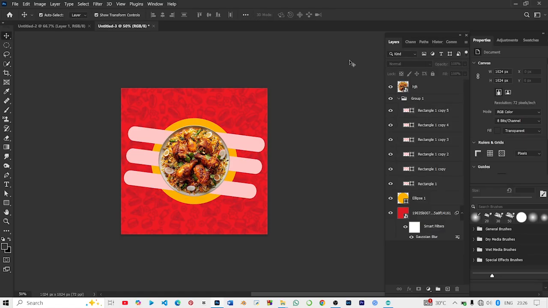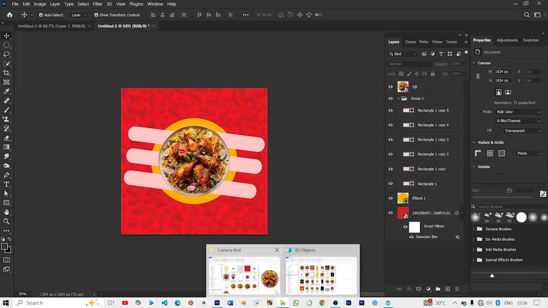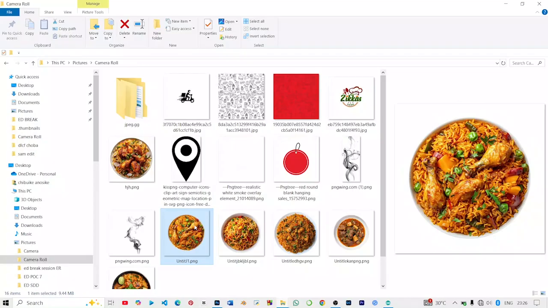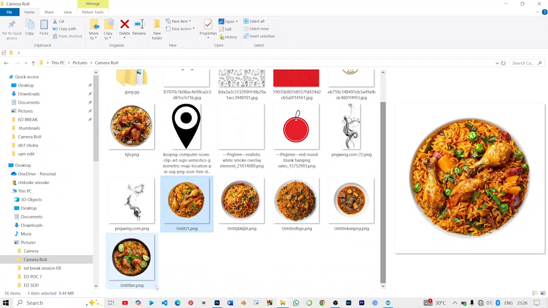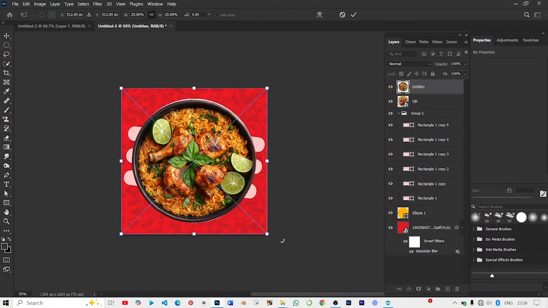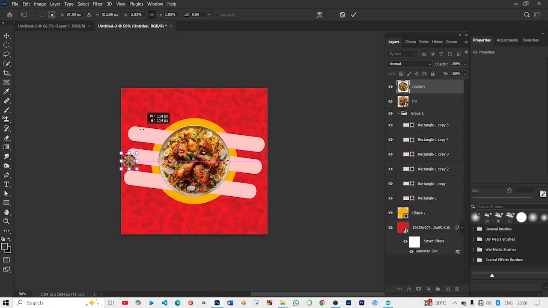Now the next thing I want to do is import the next resource I'll be using. I'm going to go to where I have my resources and pick all these plates of food. These are the resources I want to import. So I'm going to select all of them, just drag these and drop. All right, so we'll start with the first plate. I'm just going to reduce this and place this here.